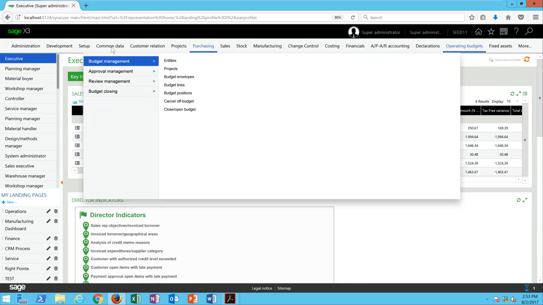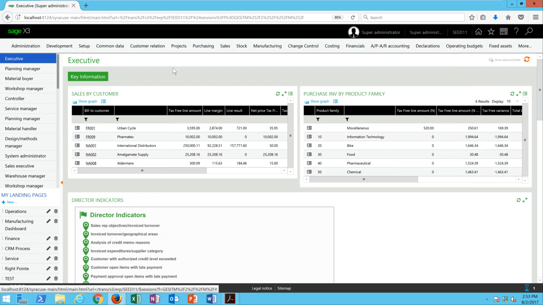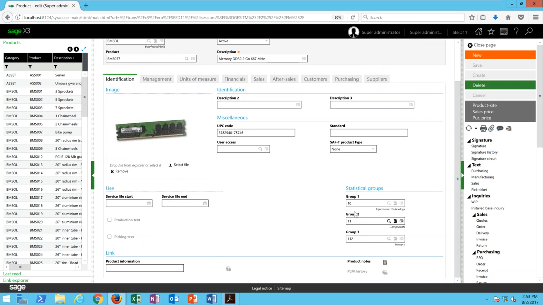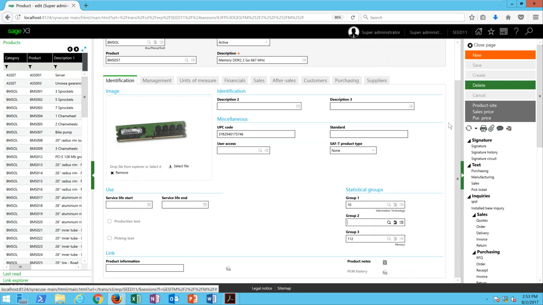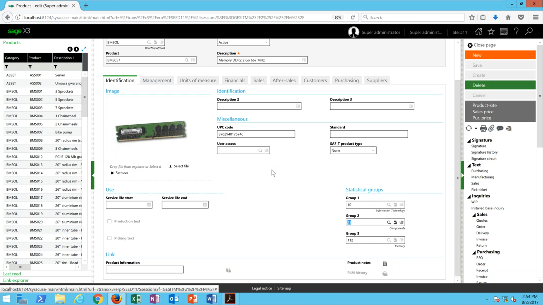So then, to see this in action, if I go back to my product and pull up my memory board again, you'll notice that there's my 10 option for stat group 1. I'm going to come down here to stat group 2, and you'll see that my options in here are only the applicable dependency options. That is to say, if I was to come in here and put another option in there that fell outside of that restriction, X3 is going to provide me with an error message saying that this stat group 2 option of 21 does not depend on 10.